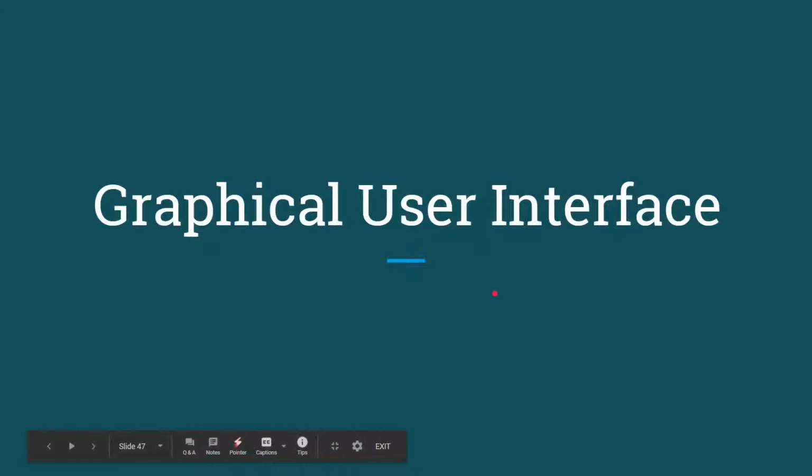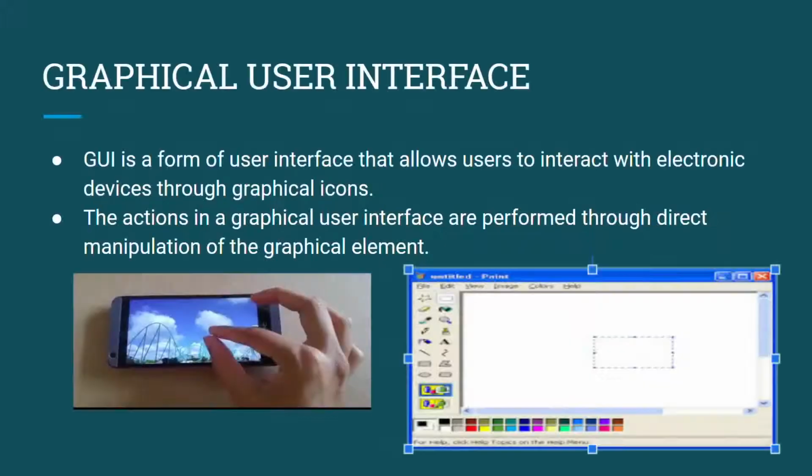Hello everyone, this is Ajit Raja. So today I'm going to talk about graphical user interface. GUI is a form of user interface that allows users to interact with electronic devices through graphical icons. The actions in a graphical user interface are performed through direct manipulation of the graphical element. So let's consider this paint window. To increase the size of the window, we will be dragging the corners of the window to increase the size. And to zoom the pictures in our smartphones, we will be using direct manipulations.